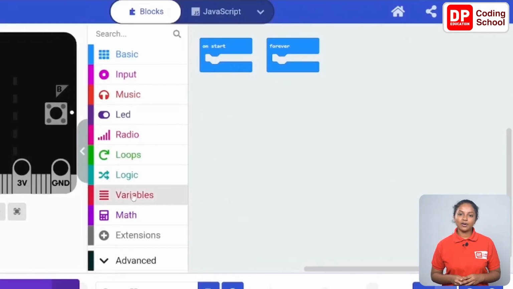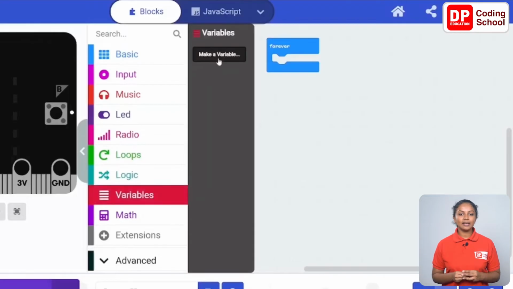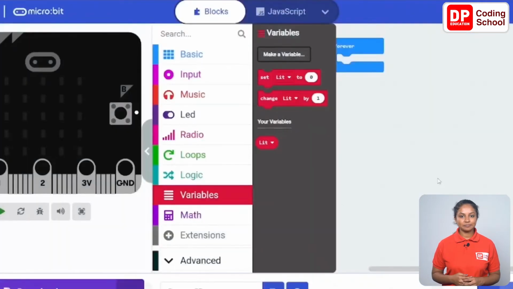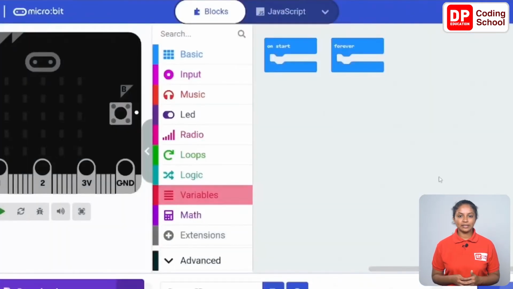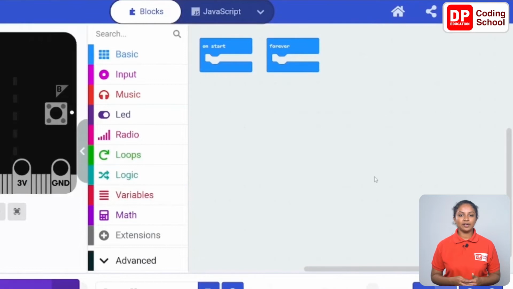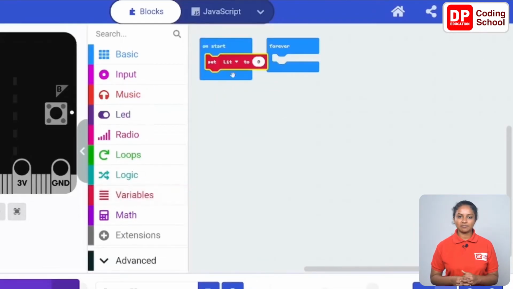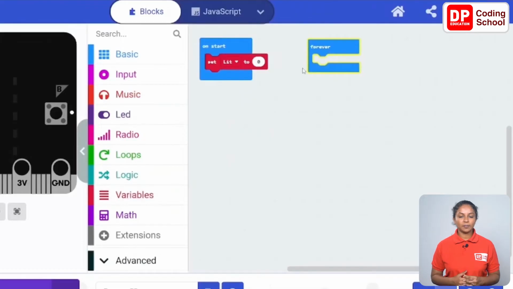For this, click on Variables and click the Make a New Variable button. The name of the variable is given as lit and the OK button is clicked. Since the candle needs to be lit at the beginning, the value of the lit variable needs to be 1. Let's drag a set lit to 0 code block under variables into the onStart code block like this. I change the value of this variable to 1.